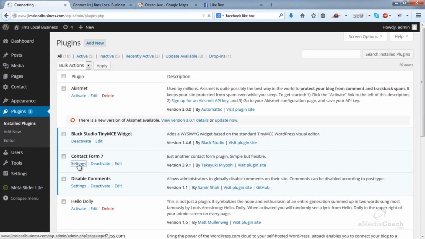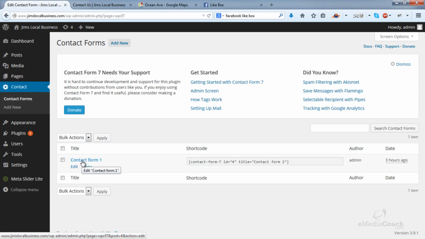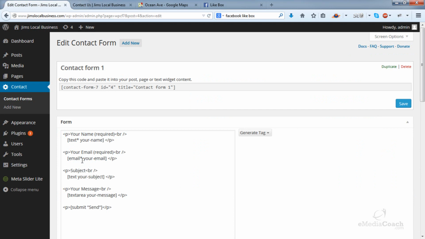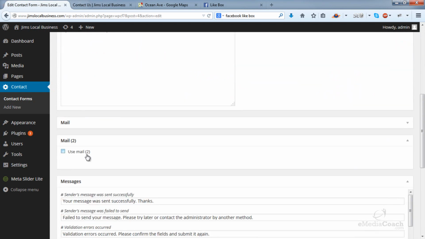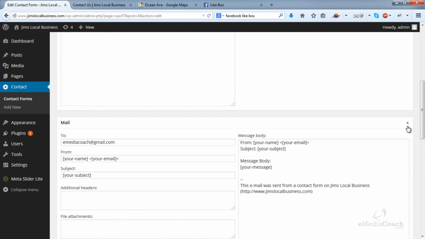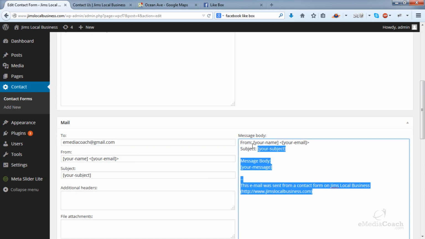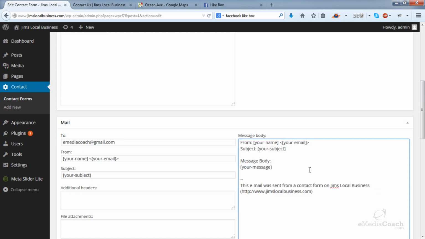click Settings, don't worry too much about this. It just shows you the layout of the form: name, email, subject, message. In this Mail tab, ensure this is the email address which you want the form delivered to, so it would be your business email address. The email you receive will be in this format here. You can leave all that as default.